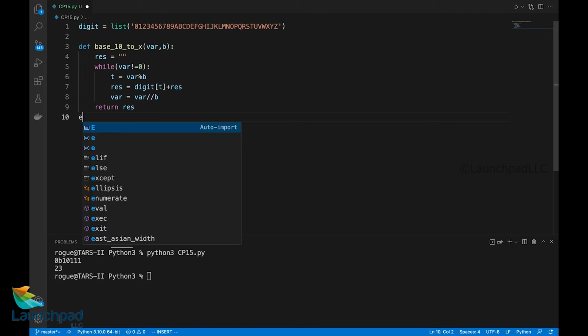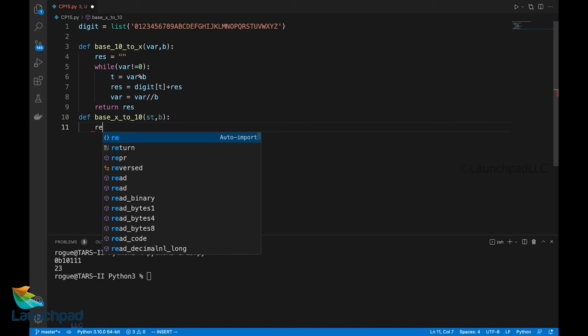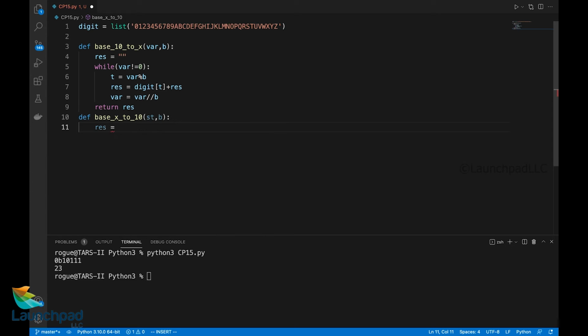The vice versa case, the function will define base x to 10. Result is equal to 0. I have to take from the last term onwards, so st is equal to st of colon colon minus 1. I'll take the reverse of it. So I have to iterate through each and every term of st.